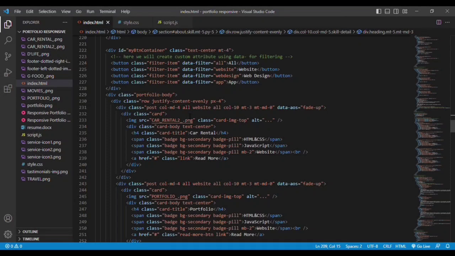So to mention first, it is like a reference. You can consider this "all" and "website". You can see here we have added data-filter. "All" is added here. So whenever we click on this all button, wherever "all" is added in the sections, those will be displayed in the portfolio section all at once. You can see data-filter website is there. This is a website also, so I've added website.